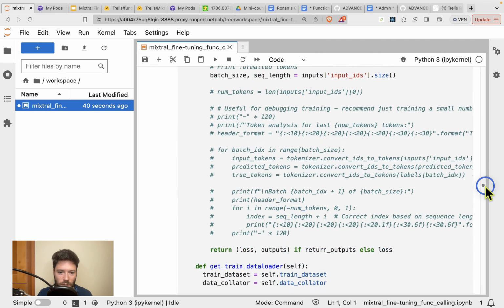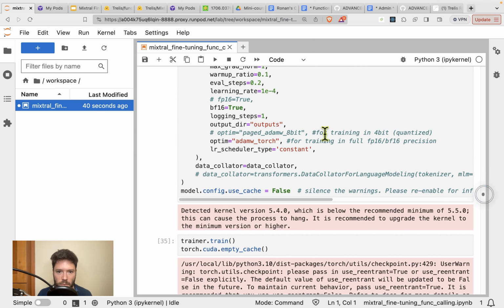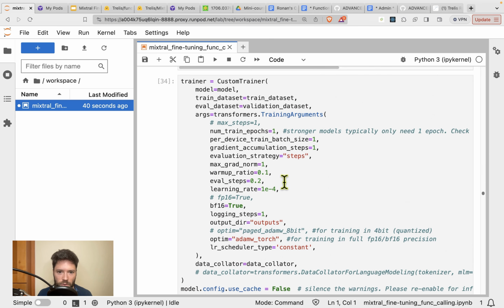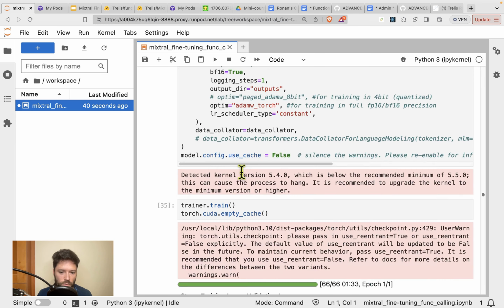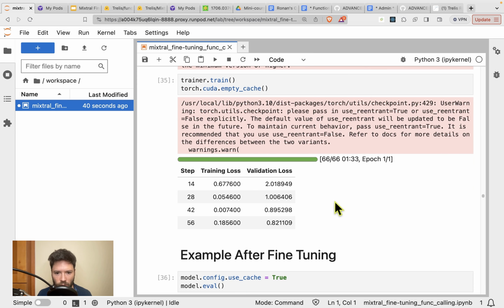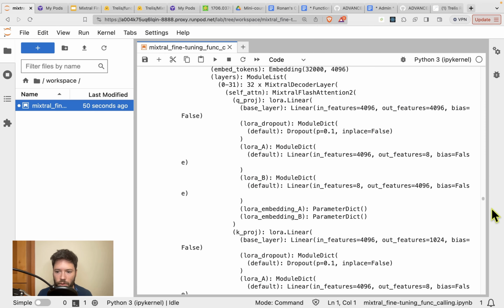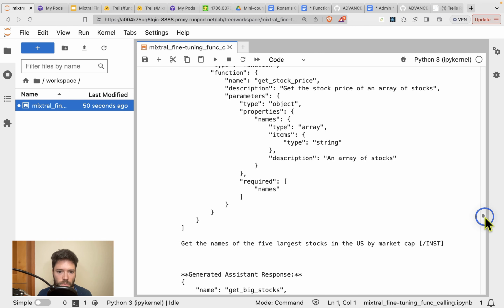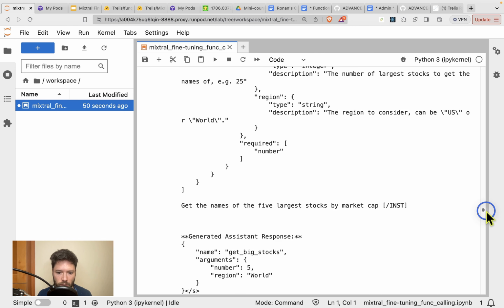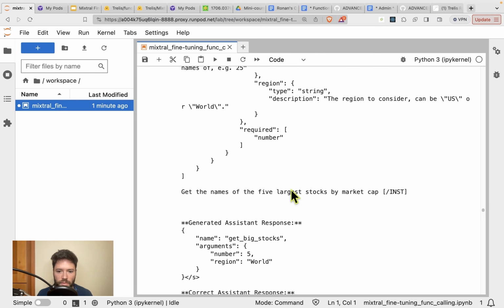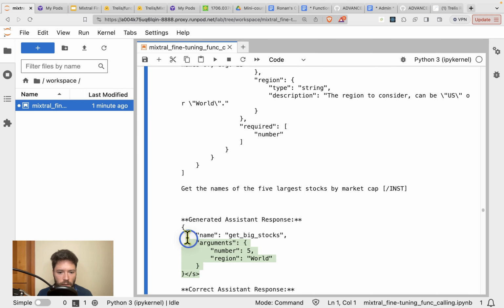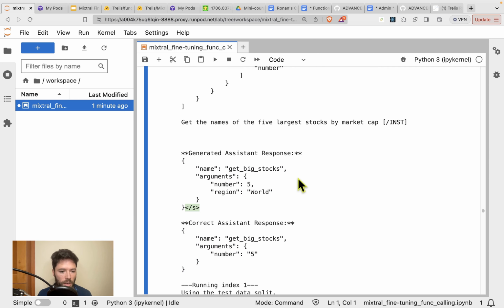And the good news here on the training is that everything is going to be the same. I've used the same learning rate. I've used the same number of epochs, just one epoch for training. And you can see that the validation loss falls down nicely. And once we get to an example after fine tuning, which is just down here below, we'll take a look here, get the names of the 5 largest stocks by market cap. And the model now responds with a structured JSON object and an end of sequence token, which is exactly what we would want.